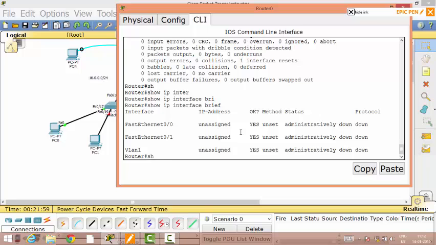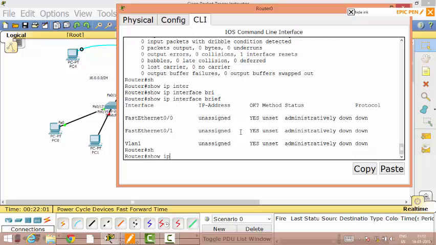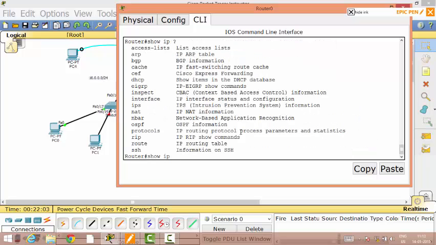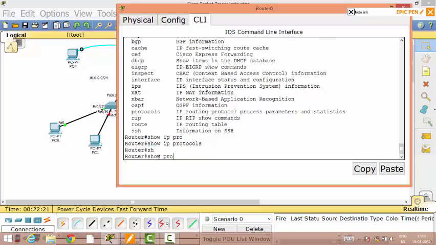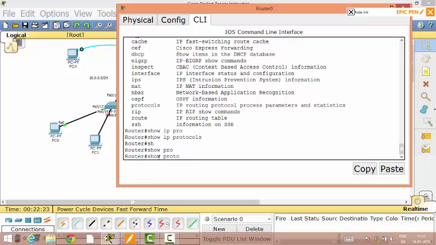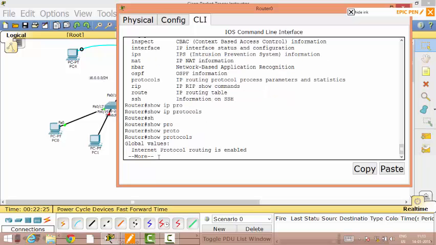There is a command called show IP protocols. So nothing is running here, which we'll talk about, these protocols, later on. Of course, there is another command called show protocols also. Do we have that? Yes.